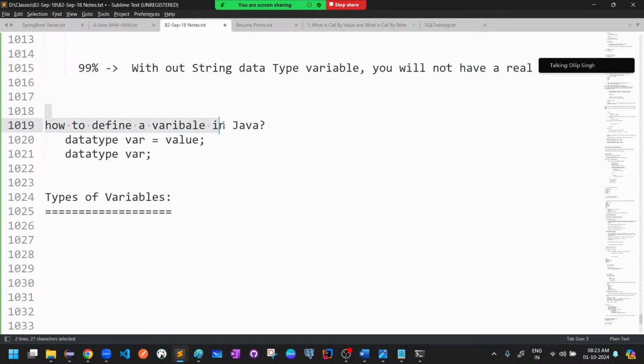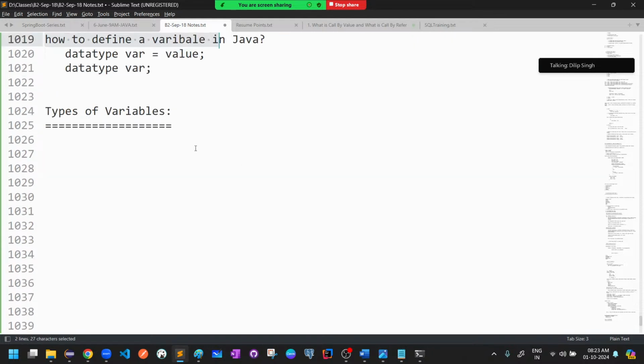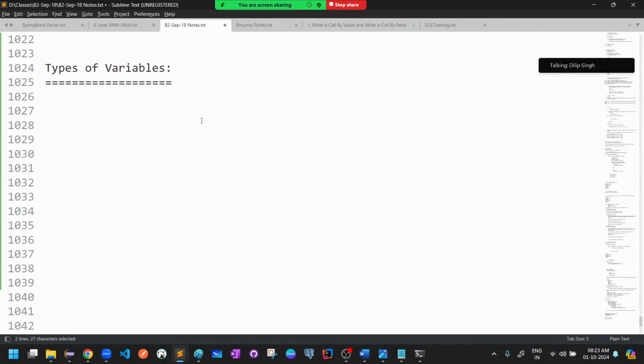Here the Java language defined a concept called a variable, and we understood what a variable is. As human beings, we know there are types of humans: male persons, female persons, other persons, transgender, something like that, right? Similarly, Java classified variables in the entire Java language into three types.